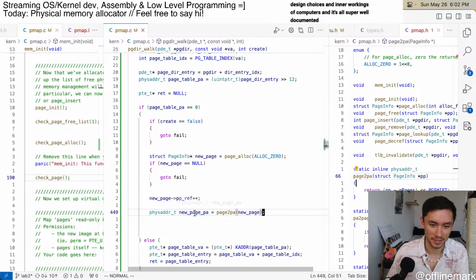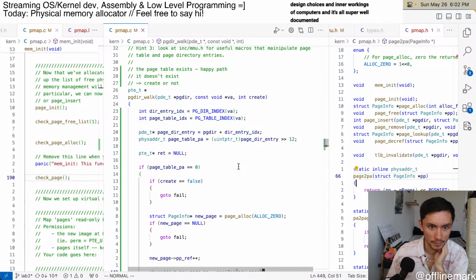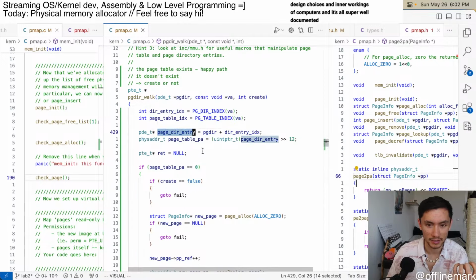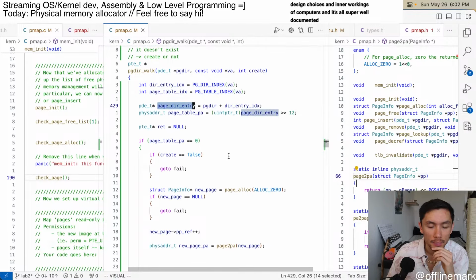And I need to write to the page directory entry here. I just do that. I need to make a new entry and then write it to this thing, I think. So, page directory entry. So here I'm copying that.